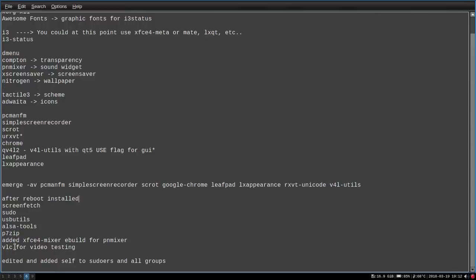I did install VLC because I need to be able to test my video from Simple Screen Recorder. And the only thing I added to VLC was a USE flag for Matroska, because I always use that when I'm in Simple Screen Recorder.